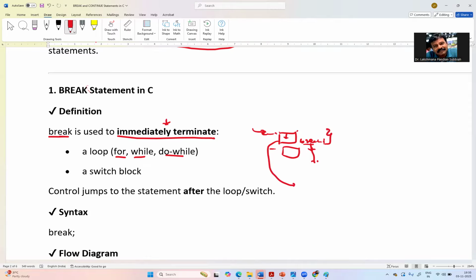Otherwise, if case one is the exact condition, it will execute and it will continue the execution in the next cases also. So to avoid that, you have to give the break. Control jumps to the statement after the loop or switch. Now we'll see how we are going to use that.